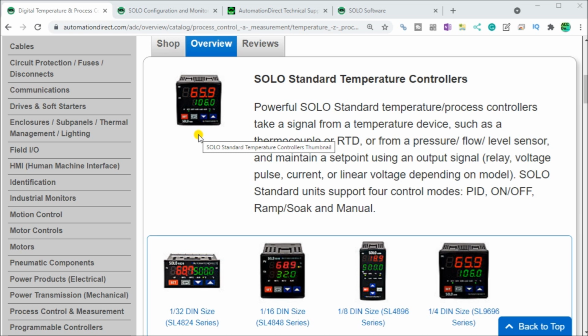So all Solo standard process temperature controllers that support RS-485 serial communications can use this SL Soft configuration and monitoring software. Now this free package will communicate up to 38.4 kilobaud to monitor multiple Solo controllers using Modbus RTU or Modbus ASCII protocols.